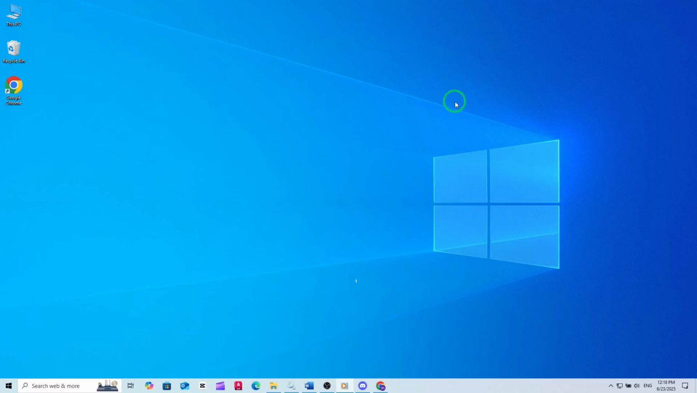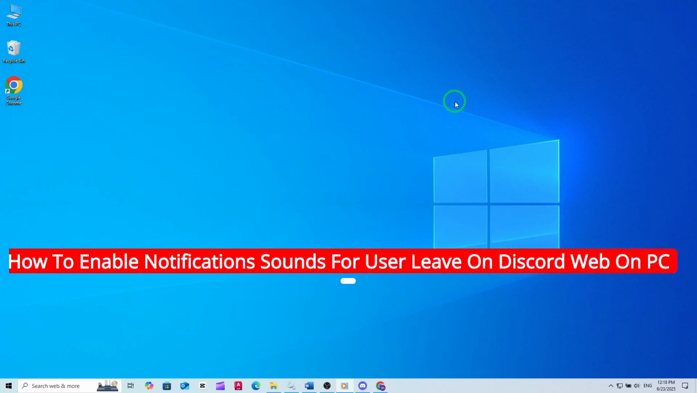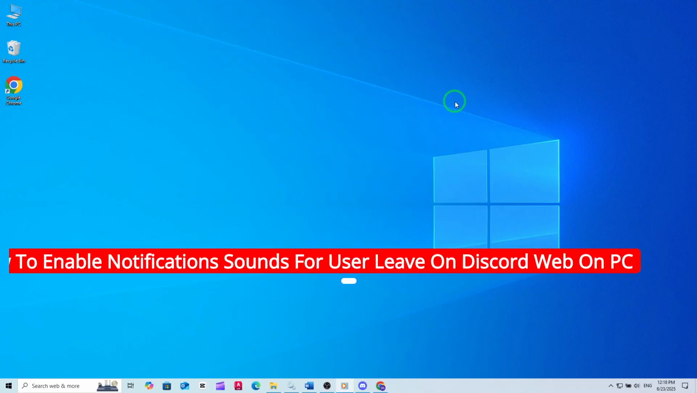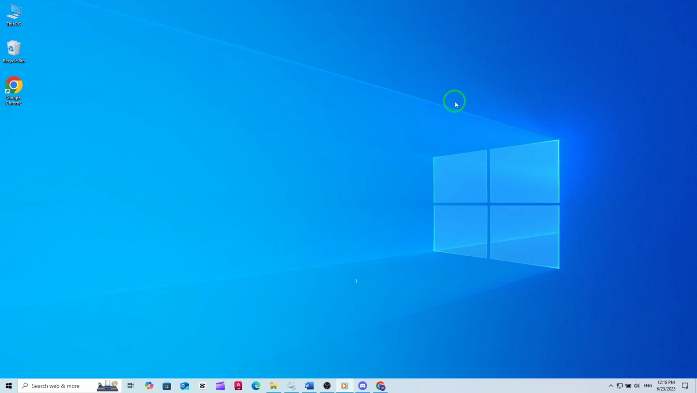Welcome. If you want to enable notification sounds for when a user leaves a voice channel on Discord using the web version on your PC, you're in the right place. With Discord's latest update, customizing your notification sounds is easier than ever. Today, I'll walk you through each step so you never miss when someone leaves your chat.